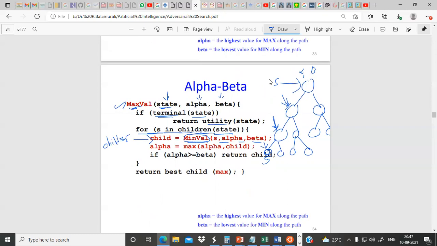Then what we calculate: alpha equal to max of alpha comma child. It already has some alpha value. Initially its alpha value is minus infinity, comma 5. So it will take 5. So alpha is updated to 5. Initially alpha is minus infinity, right? Is alpha greater than beta? Beta is infinity, so alpha is not greater than beta. If alpha were greater than beta, it would return child. But now alpha is not greater than beta.